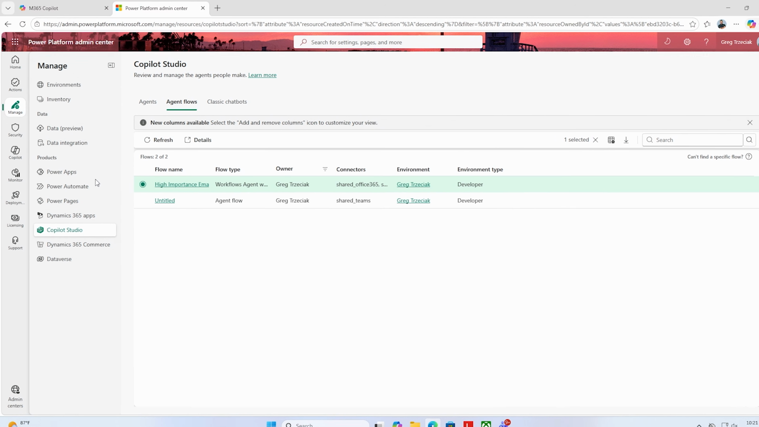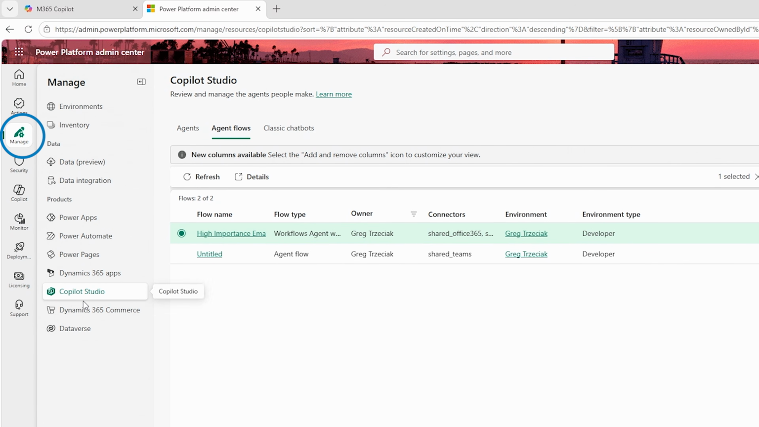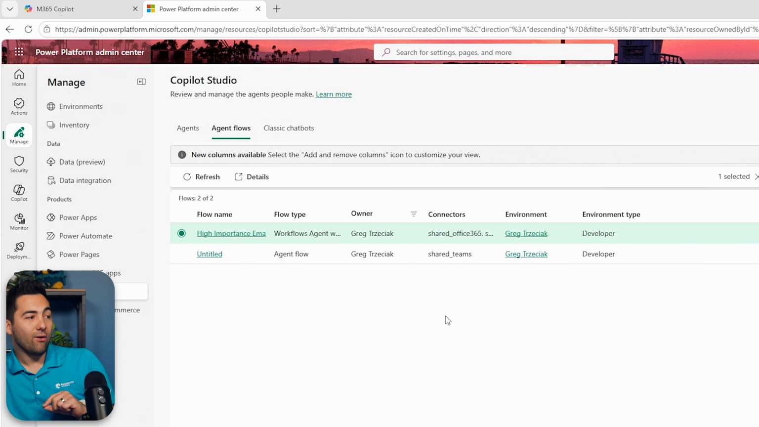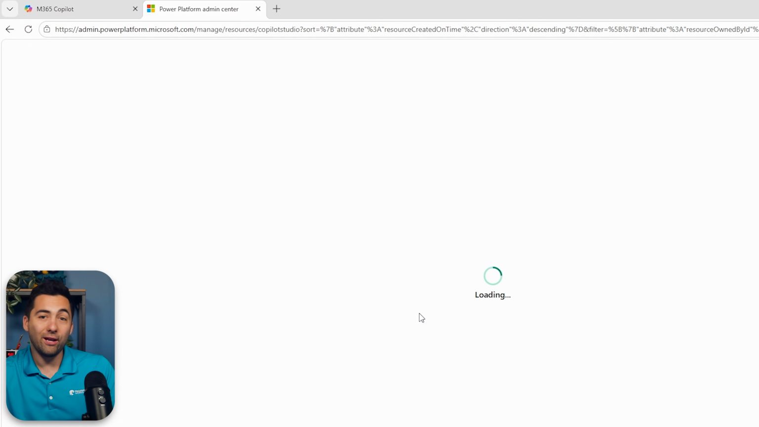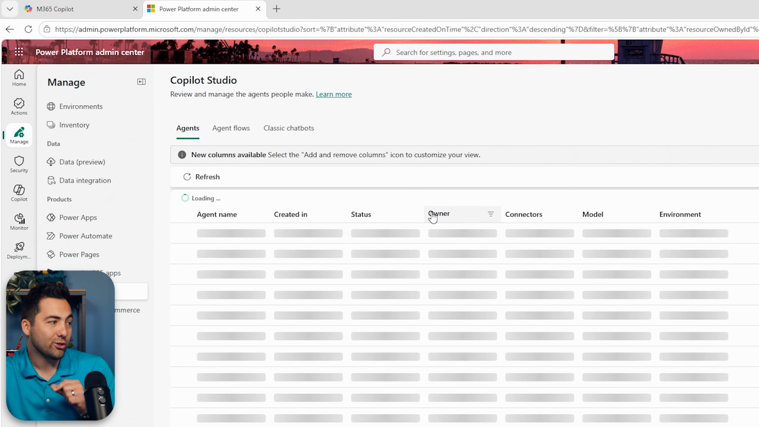Here I can see under Manage and Copilot Studio, here are agent flows. So it's 3 parts here. Manage in the Power Platform Admin Center, Copilot Studio, then your agent flows. Now I've already filtered it down to mine right here, and I can see high importance email and a different agent flow, but particularly this one, my workflows. Let me refresh here and see if we get this brand new planner task to actually formulate.